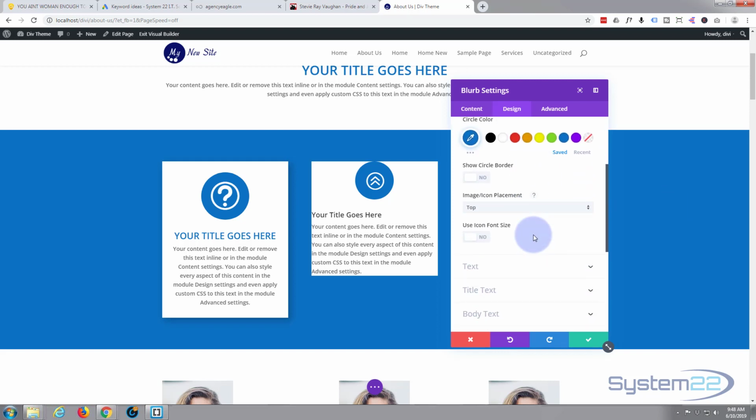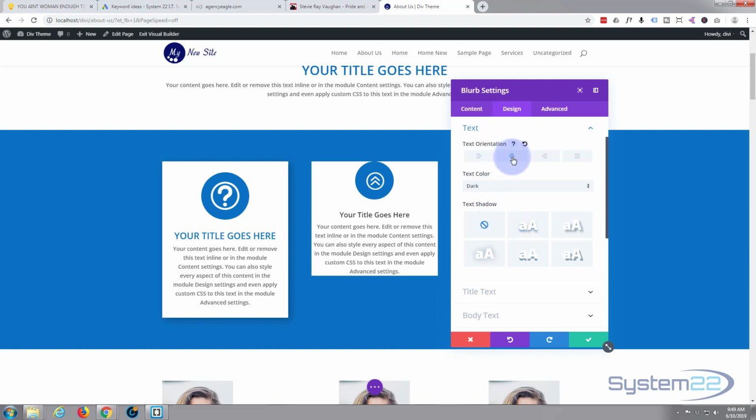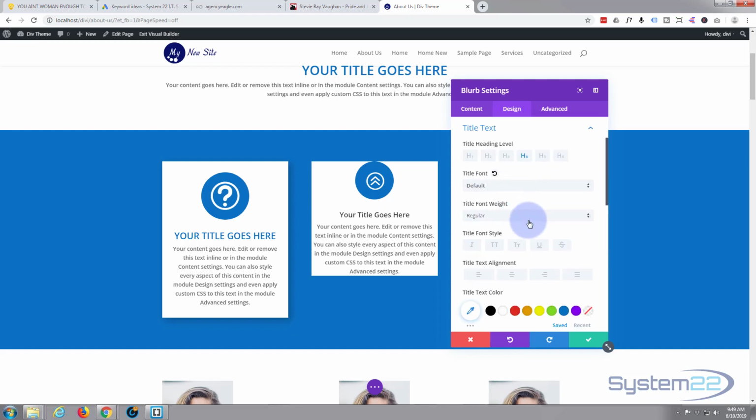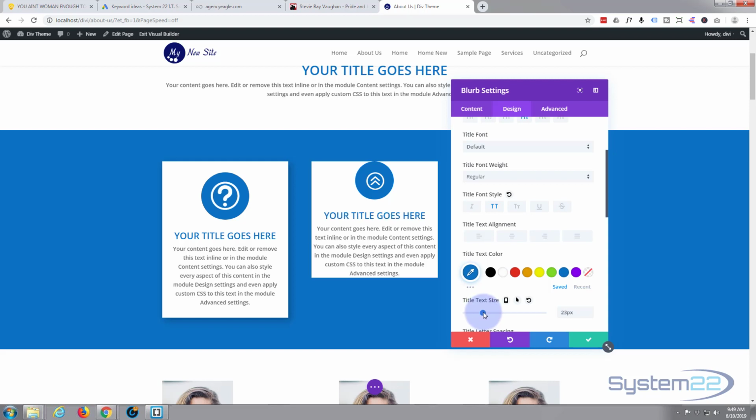Now let's go down to the text and let's just centralize that text and perhaps give the title a different color. So text, here's the text, and this is general. This is for all the text in the module. Let's just put it all in the middle right there. Fantastic. Don't want any text shadow on this today. Title text, which is the title, funnily enough. I'm going to make that blue, and I'm going to make it uppercase. And let's make it a bit bigger. We'll make our text size a little bit bigger. Something like that. That's fine.